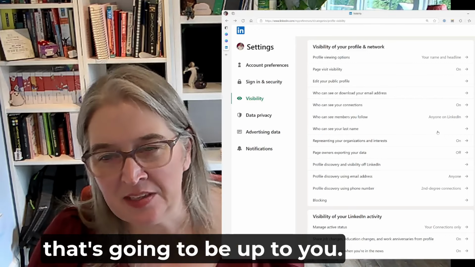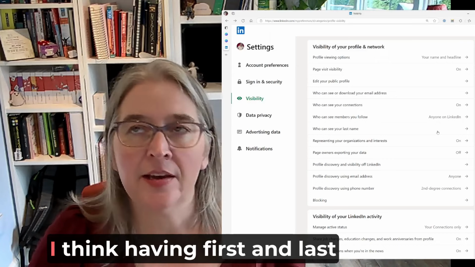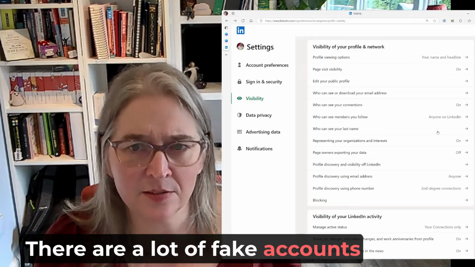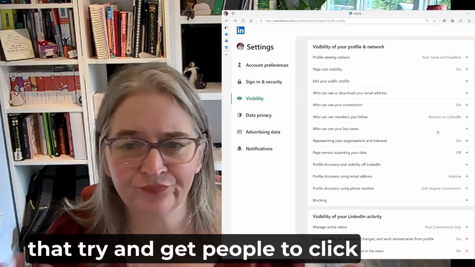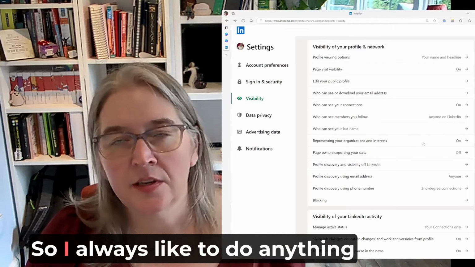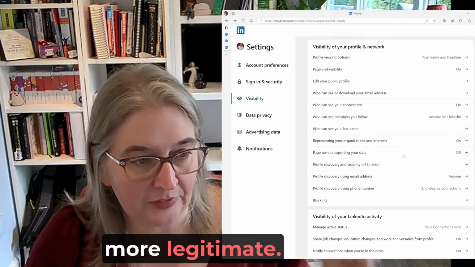The last name thing, that's going to be up to you. If you have anybody stalking you, turn it off if you need to. I think having first and last name does give you more credibility. There are a lot of fake accounts trying to get people to click on things and do shenanigans. So I would like to do anything that makes my account look more legitimate.